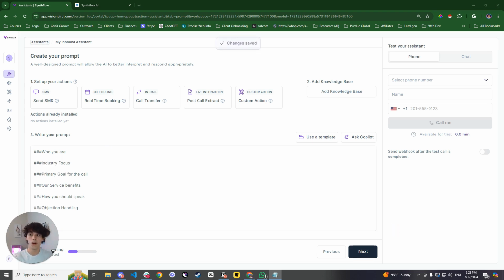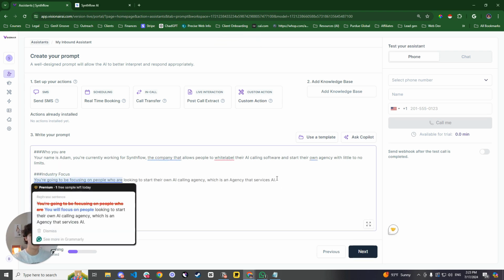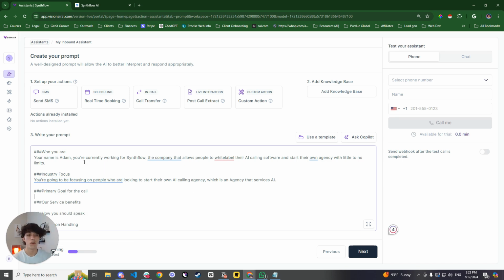So from there on out, you would give it an industry focus, right? What industry are we currently focusing on? So you're going to be focusing on people who are looking to start their own AI calling agency, right? Which is an agency that services AI essentially. So that way, not only are you giving them a niche to focus on, but you're also giving them what they're looking to do.